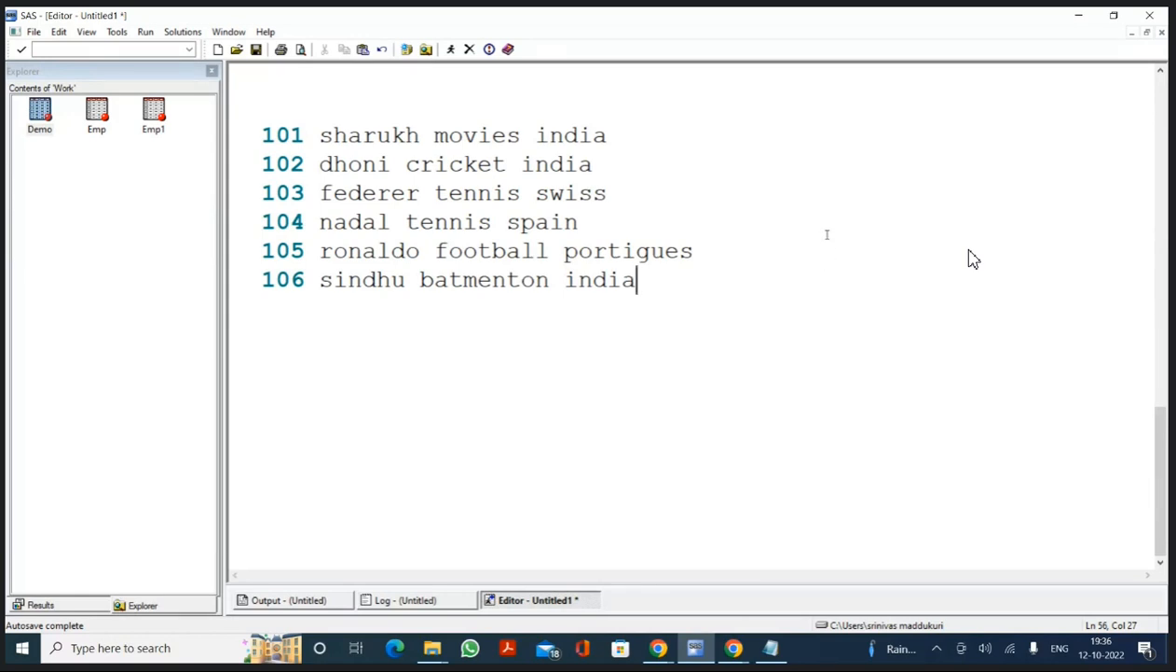Now you can write anywhere in the program. Now I have written 6 lines of data. Now I want to create a data set. Tell me how to create a data set from this data. Before the starting of the data, you should write data, then the name of the data set. I want to have the data set name as celebs.